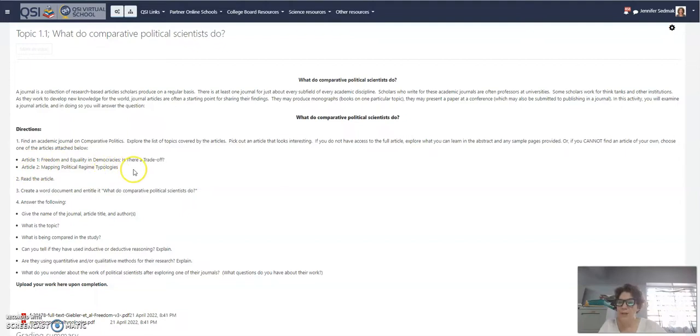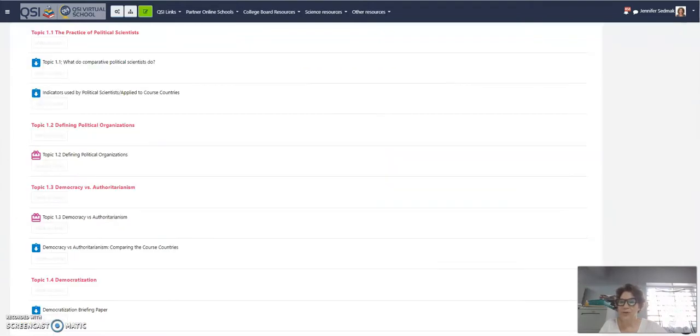One of them is called Freedom and Equality in Democracies, Is There a Trade-off? Another one's called Mapping Political Regime Typologies. So pick one of them or find your own and then read the article and answer these questions in relation to the article in terms of what political scientists do.